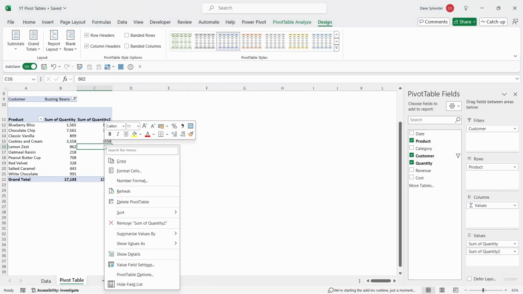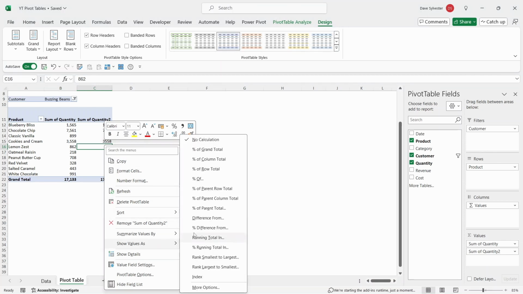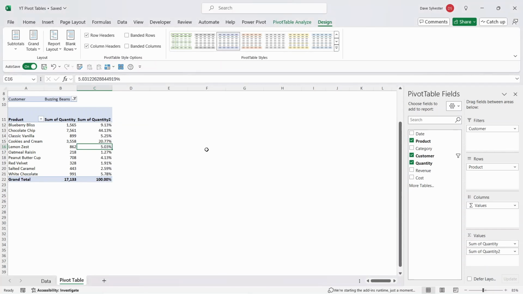However, if you right-click on the column and go to Show Values As, you get a long list of options to choose from. We want the percentage of grand total, so I'll select that option. I can update the column header as long as it doesn't exist in the field list, and there you go. With a few clicks, we've created that output.